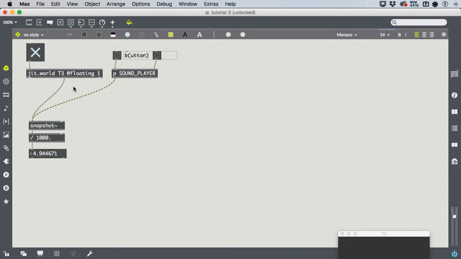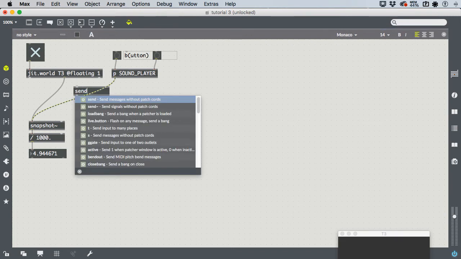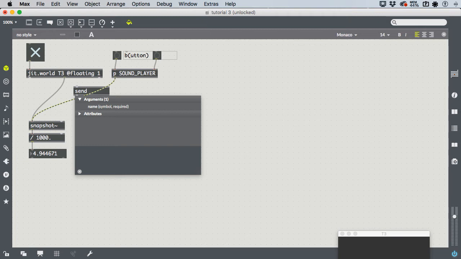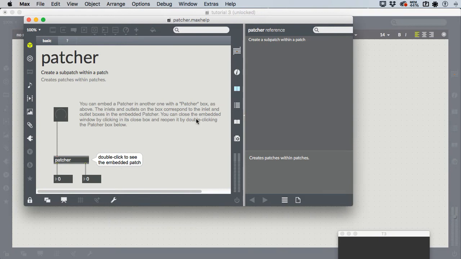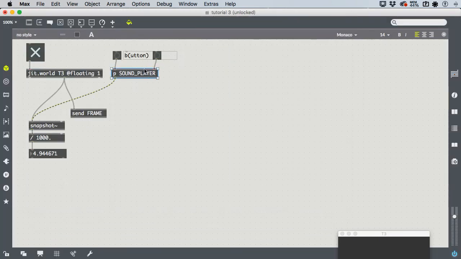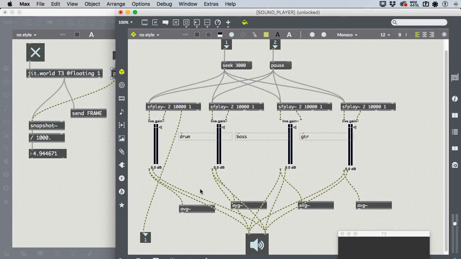You can make connections wirelessly using send and receive. So I can call this send, I'll just call it frame. Again, this is an all caps meeting. I can call it whatever I want, send frame. And then wherever I want it to go, I can say receive frame.